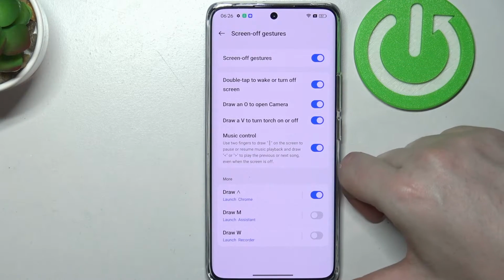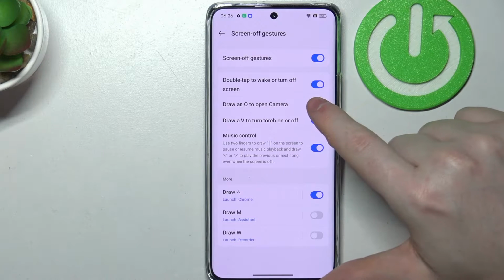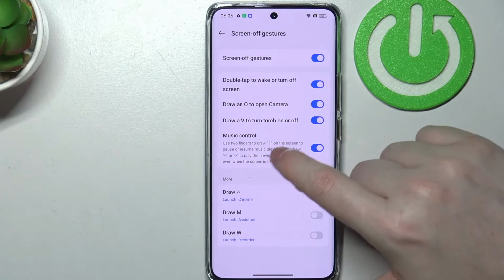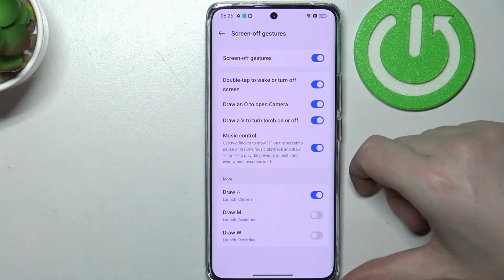Make sure that they are enabled, and then you can find double tap to wake or turn off screen, draw O to open camera, draw V to turn on and off a flashlight, and music control. So it works like this.